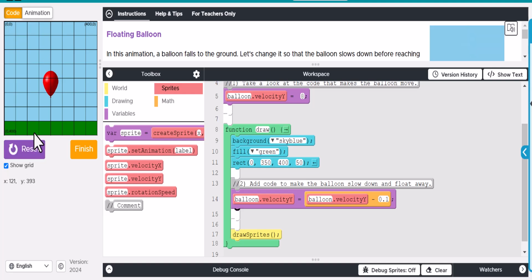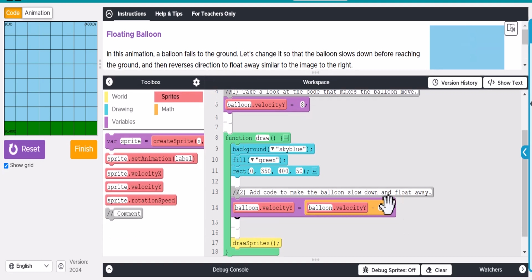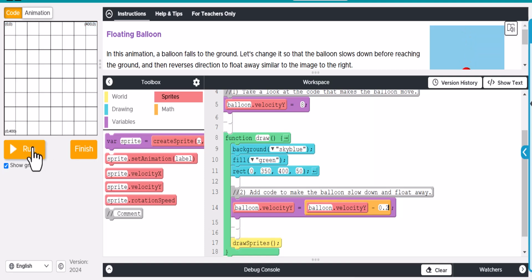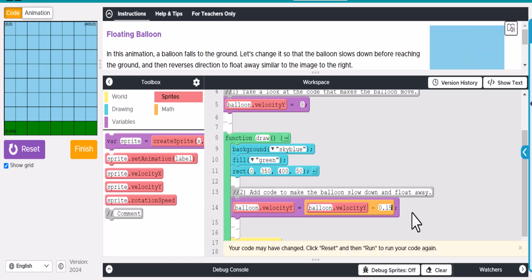Let's see what that looks like. And we get to the ground there, so that's a little bit too far. If we look at the example, we don't quite get to the ground. So let's try 0.2. And that doesn't go far enough down. So it's just a little bit of trial and error here. So let's do 0.15.